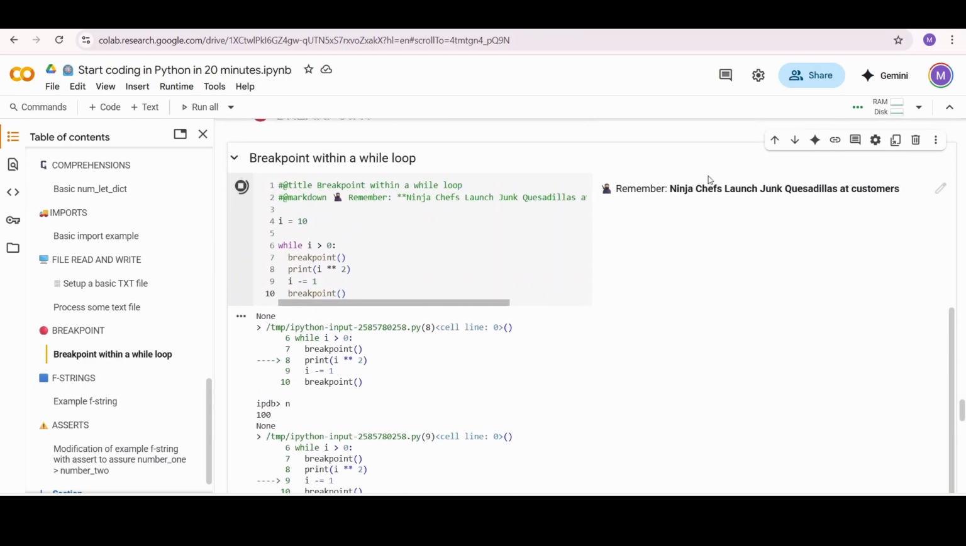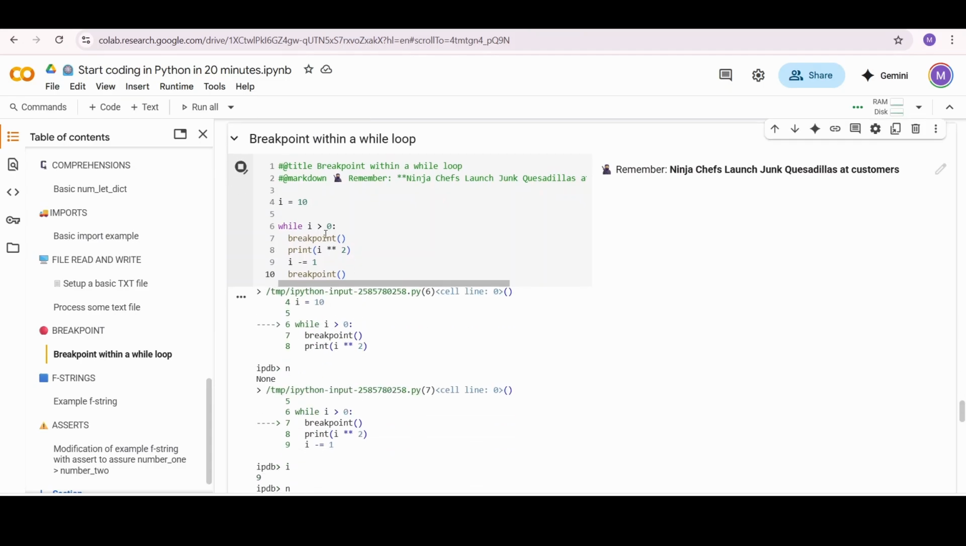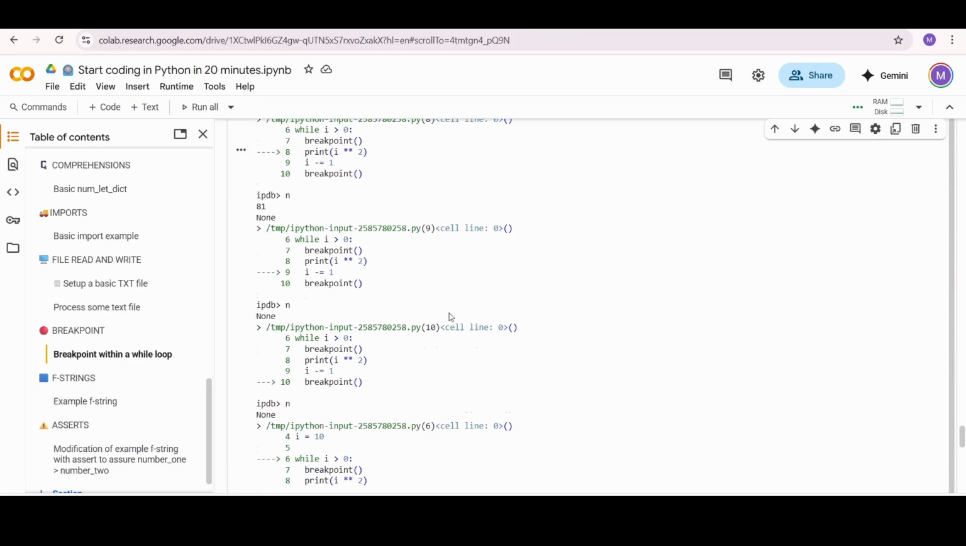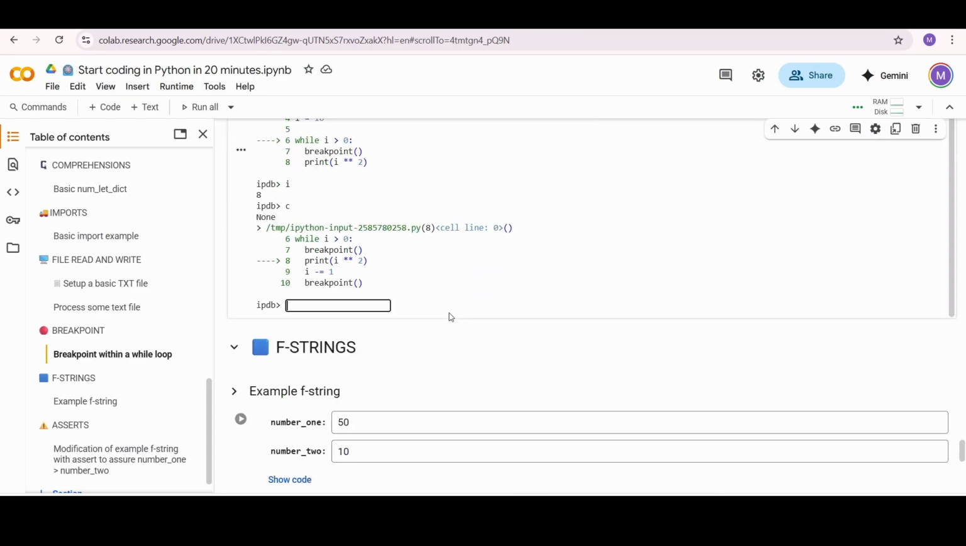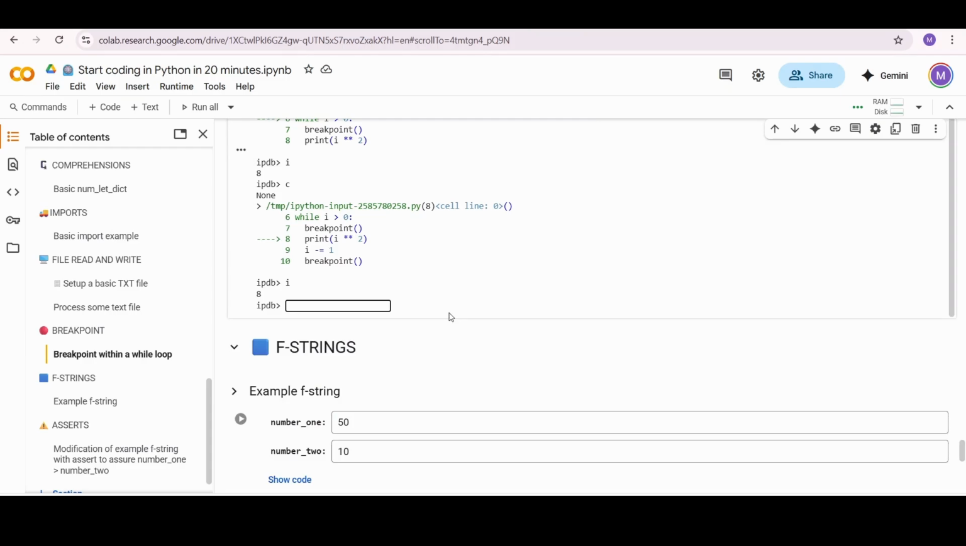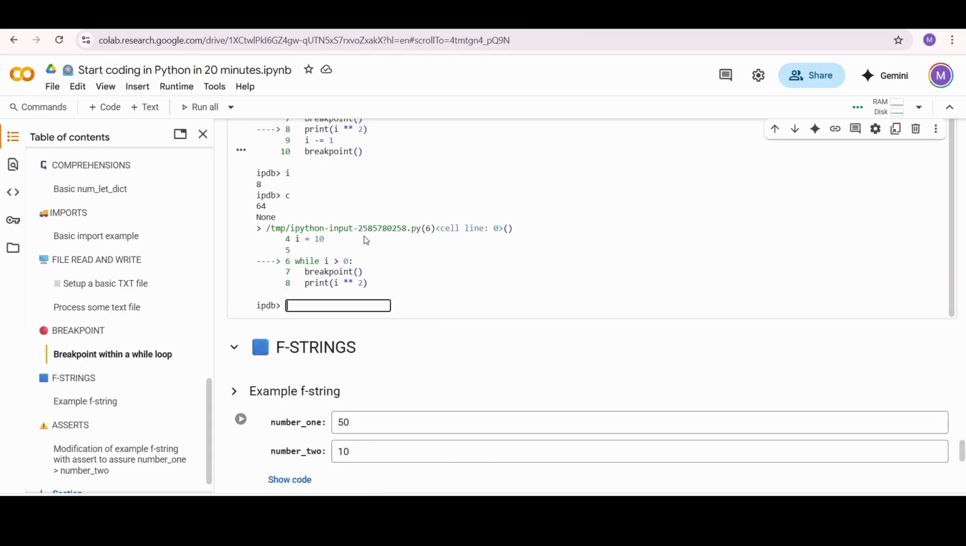So I have C for chefs, and C stands for continue. While before we jumped line by line, I can just jump between the first breakpoint and the second breakpoint. So if I print I here, it's 8. And if I do here, I already executed this breakpoint.